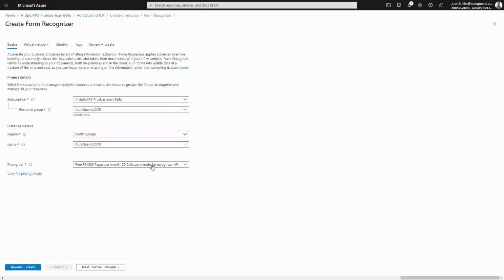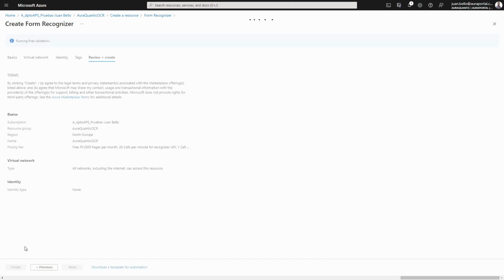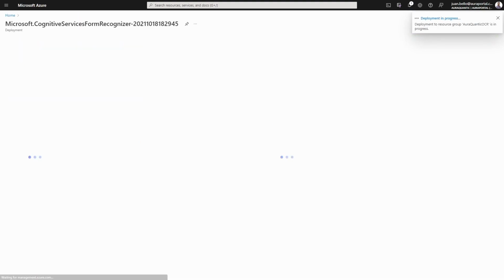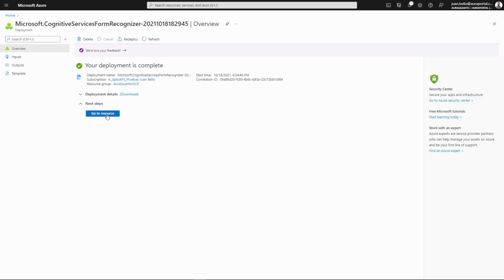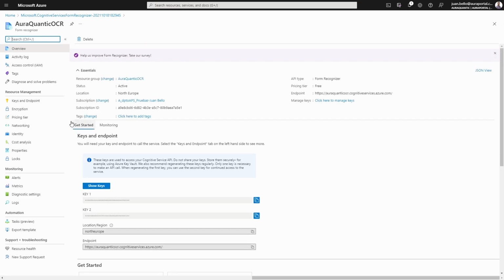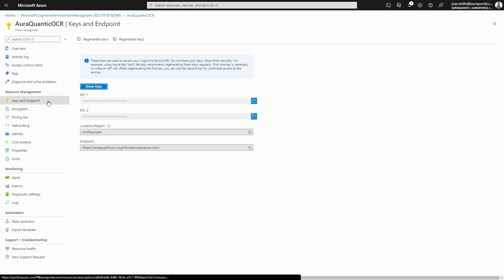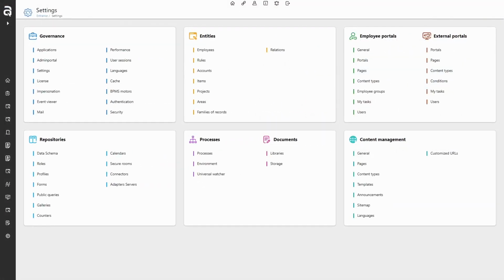So now that we have all the data of the resource group where we are going to deploy this service, then review and create. It will check everything, and now we can create it. We will just give it a little bit of time. And once it is deployed, we can go to the resource, click on keys and endpoint, and we can just copy one of the keys so we can use it later with the connector that we are going to build in Aura Quantic. Let's move to Aura Quantic.